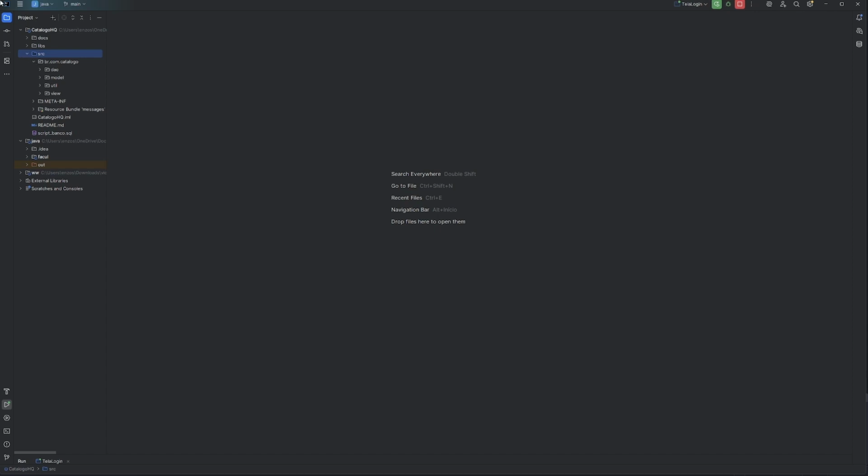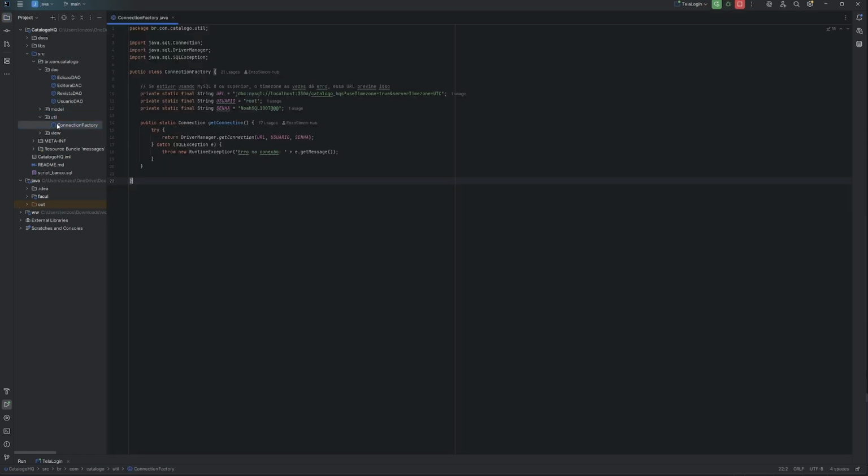For the database interaction, I implemented the DAO pattern. Basically, it isolates all the SQL commands in their own layer. This is super important, not just for organization, but also for security against things like SQL injection. Plus, I used a singleton for the connection factory. It's right here, the connection factory, ensuring the app manages database resources efficiently without opening unnecessary connections.